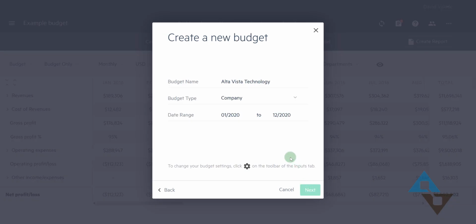And now here we go. Let's make a new budget. Let's say I'm going to do 2020. I have to give my budget a name. Sure. Okay. Alta Vista Technology 2020.